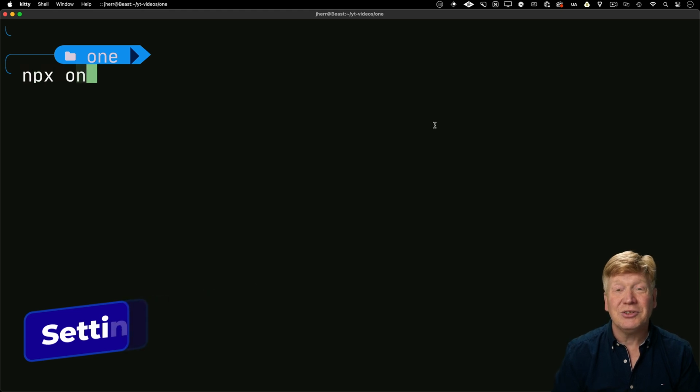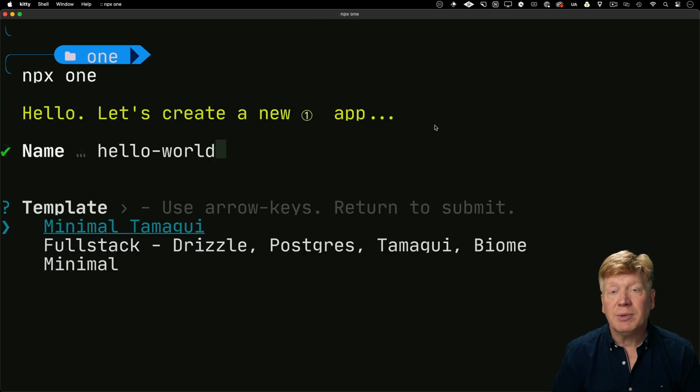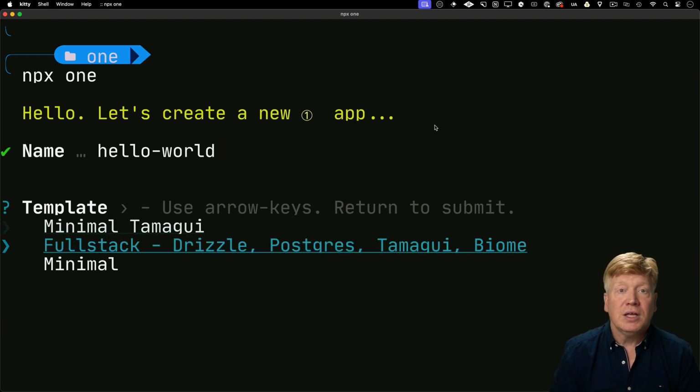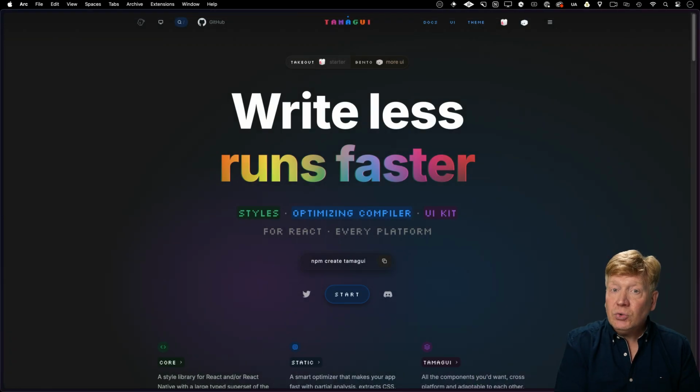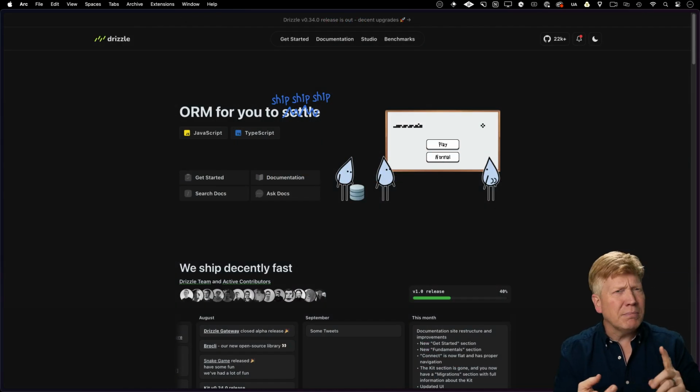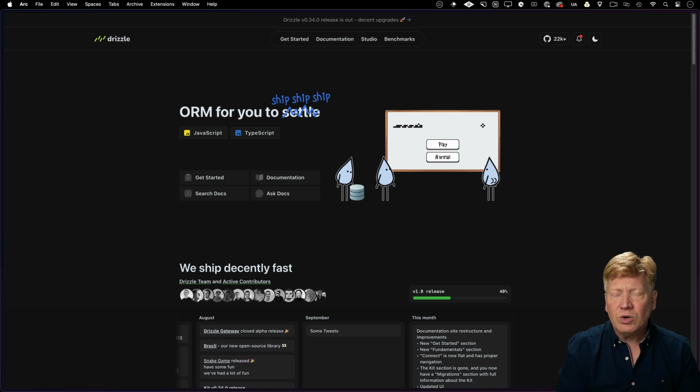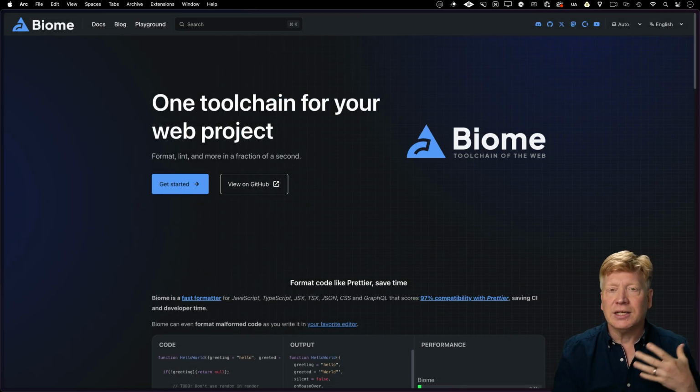It's really easy. You use npx one to set up an app, and your choices are between a bare-bones setup with or without Tamagui and a full-stack example. If you want to try it out, I'd go with the full-stack example because it's got most of what you're going to need. It's got Tamagui, which is a cross-platform UI toolkit, also from the same folks behind the One framework itself, as well as Drizzle and Postgres for database work and Biome for tooling like linting and all that.